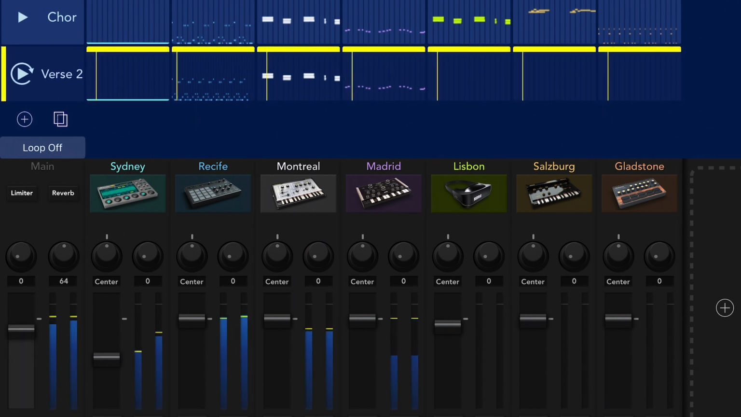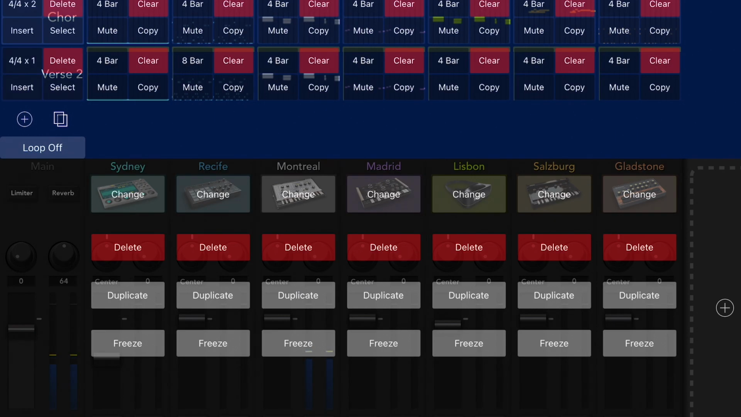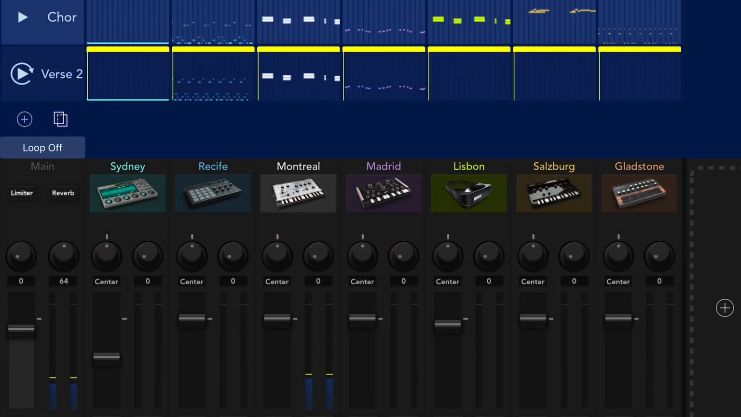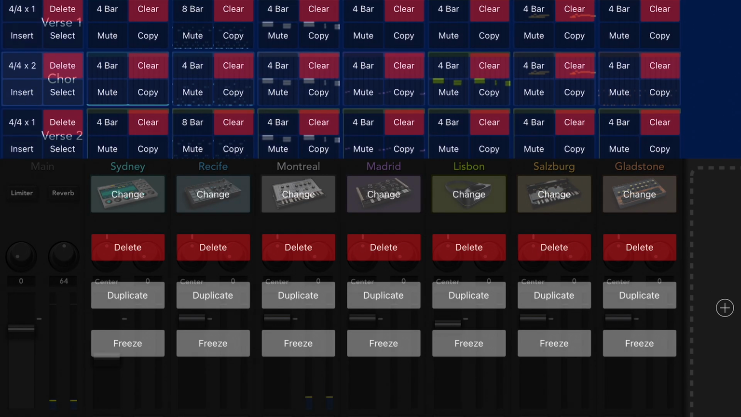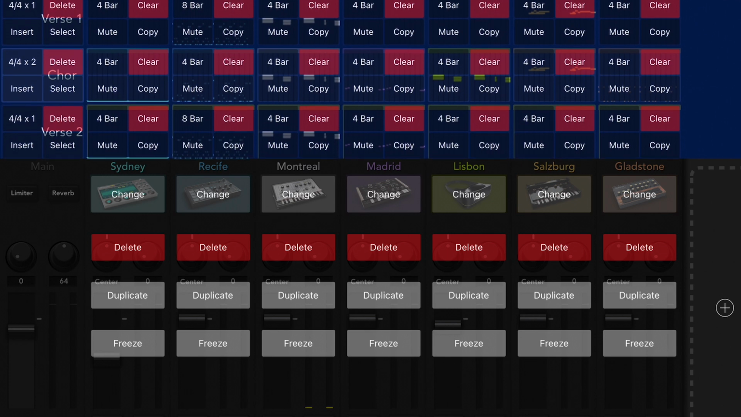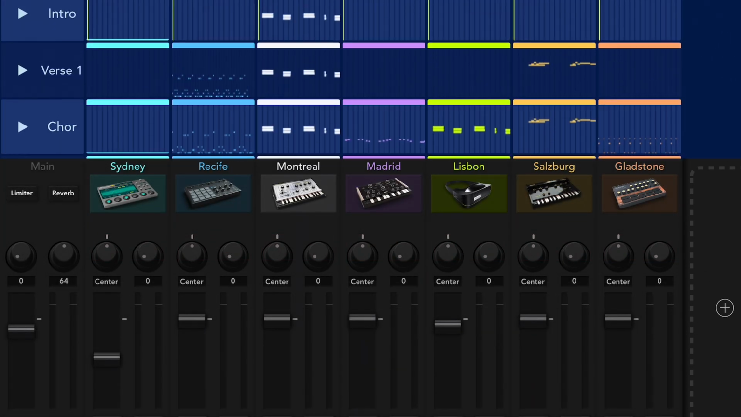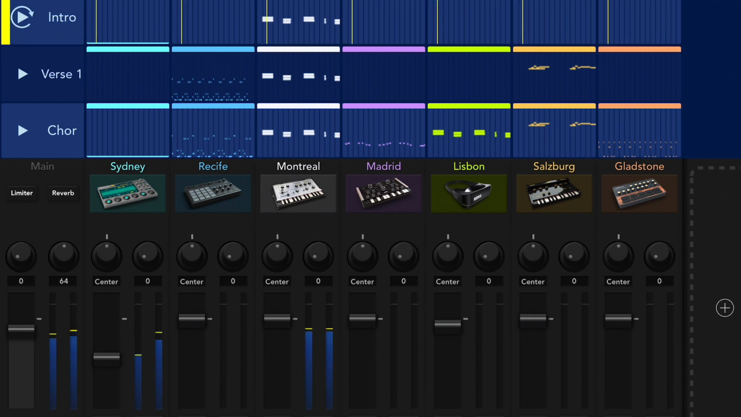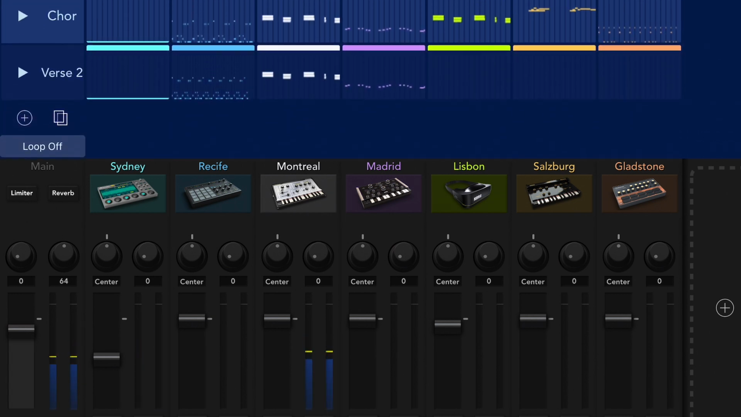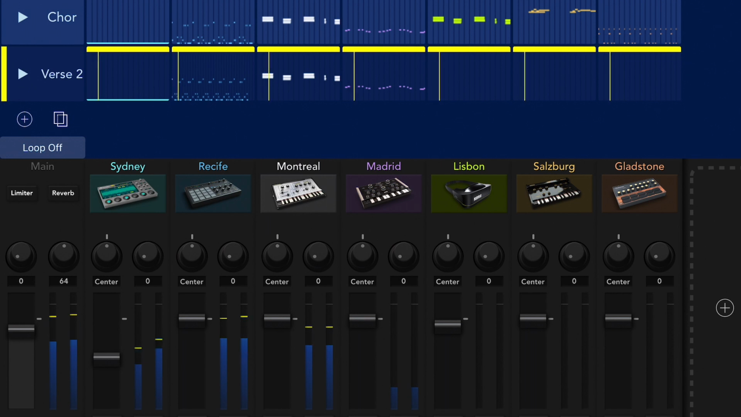See, now you can see here's verse 2. Okay. Let me go back in. Okay, cool. It should do the same thing like verse 1 did. Which it does look alike. So let's check it out and see if it does it.